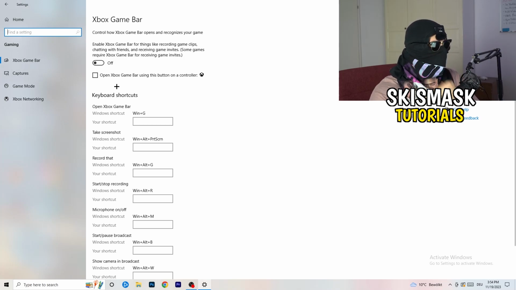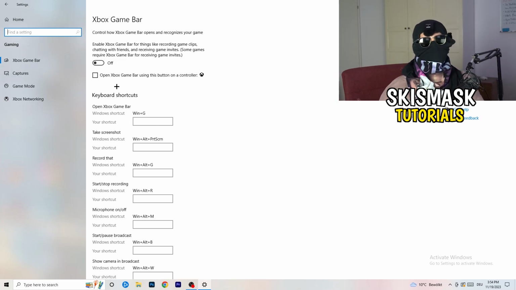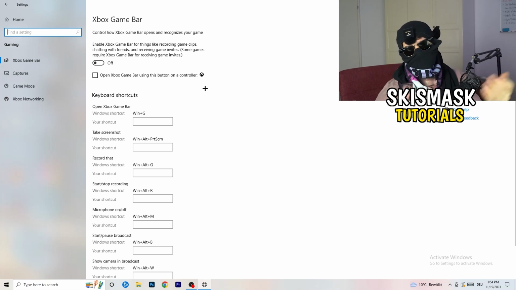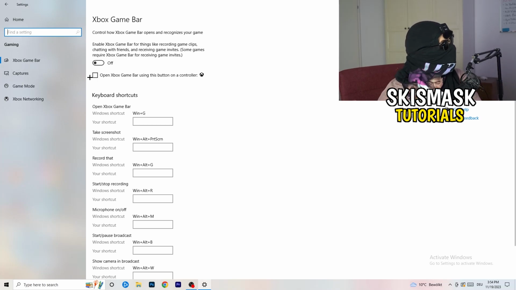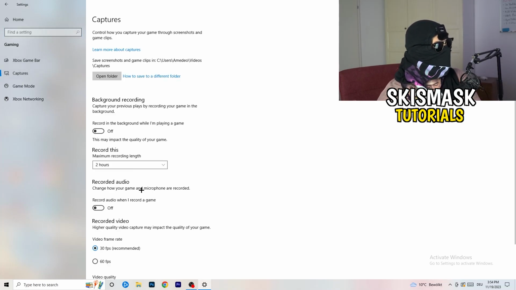Obviously, because you don't want anything to run in the background, especially the Xbox game bar. On low-end PCs, it will cause a lot of troubles with not launching, not storing, and general troubles. So just keep in mind to turn this off. And obviously, Xbox game bar using this button on a controller. If you're using a controller, it doesn't really matter, but just turn it off. So afterwards, click into captures on the left side.